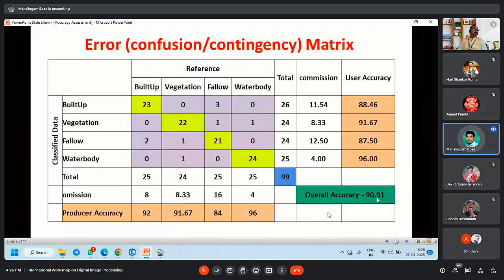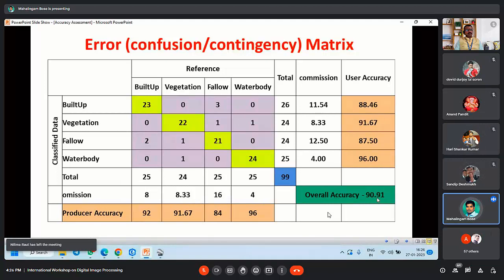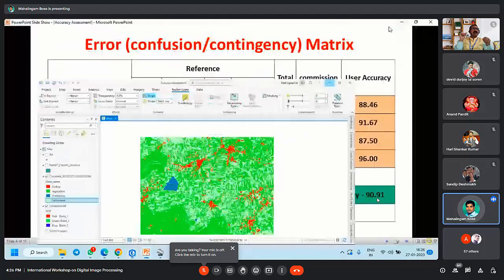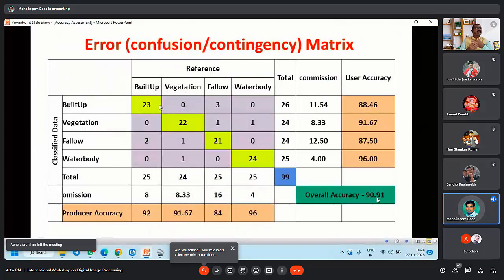Right. So here what you see is called an error matrix. Sometimes it is called a confusion matrix. This is also called a contingency matrix. This is the matrix which tells us the percentage of our accuracy. So for example, here I have taken 26 samples. See here I have the satellite imagery. In these 26 points I have taken for built up, and it is compared with the ground.